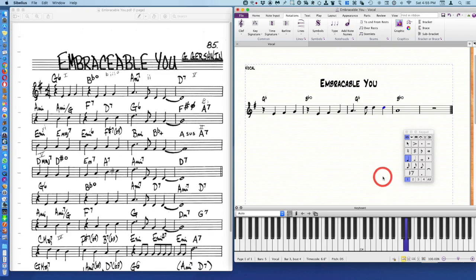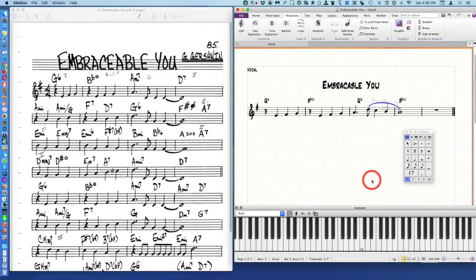Now let's say we were slurring quite a few notes. Starting from this D, slurring to the A. I would push S to start the slur, and then the space bar to extend it. So I've extended it to the whole note. Now let's say I extended it too far and I only wanted to extend it to the B. What I would do is push Shift space bar, and that retracts the slur. Pretty cool, huh?